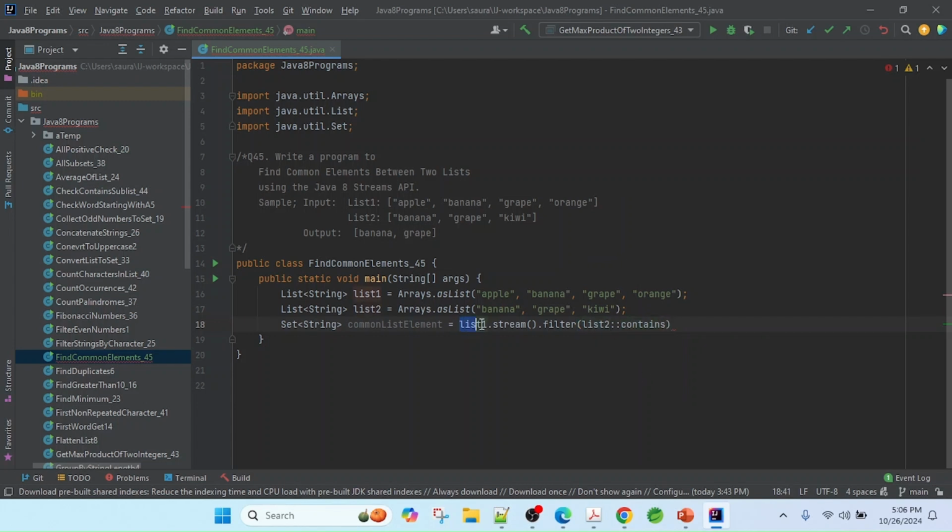You can see here we have list1, and inside list1 we are comparing with the values of list2. So list1 contains list2 values, so it compares from list1 to list2. This is the main value, so it will compare from list1: apple equals banana, then apple equals grape, and then apple equals kiwi.